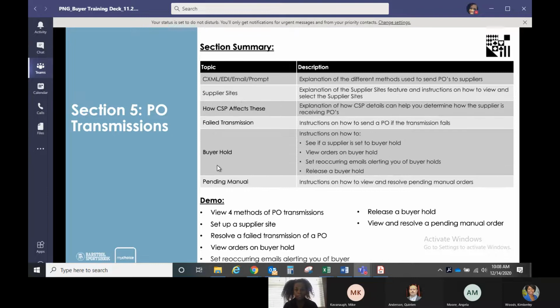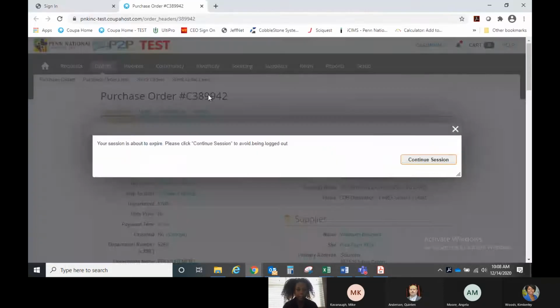And then we're also going to see the different types of POs: a cXML, EDI, email, or prompt. Show you what supplier sites are and basically what they look like. Explain how the Coupa supplier portal details can help with the supplier receiving on the POs, what a failed transmission looks like, what a buyer hold looks like, and how to resolve those, and how to do a pending manual, how to also resolve a pending manual. All right, let's go into test.